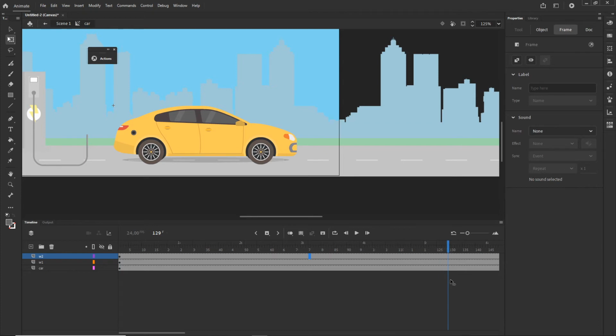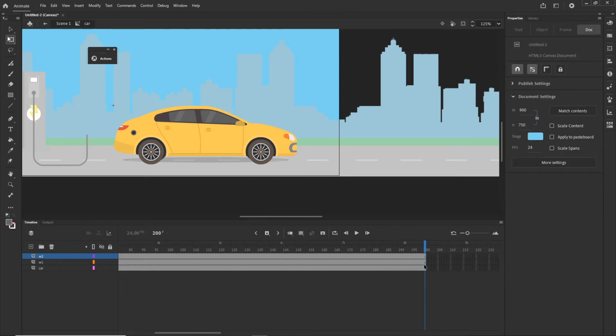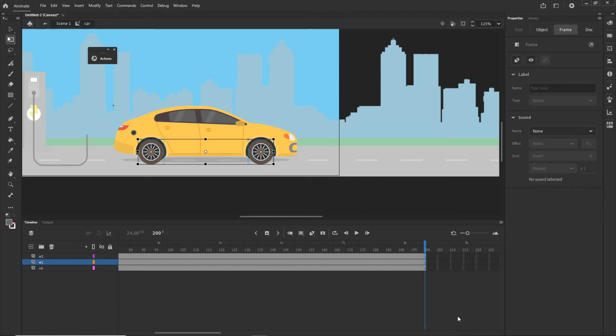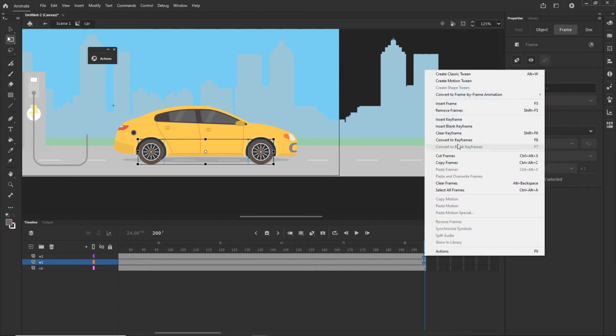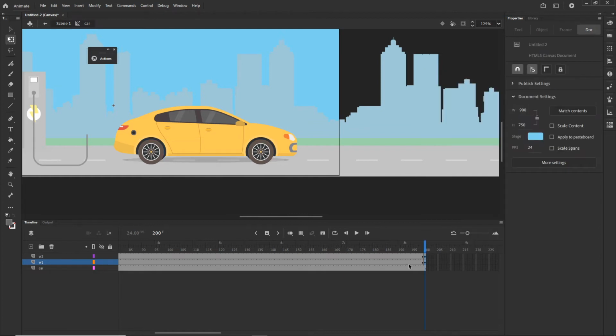But right now, what I can do is I'm not going to animate the car. I will only animate the wheels. So I will go on wheel 1 and wheel 2, and I'm going to click F6, or you can right click and choose insert keyframe. That's F6, or the insert frame F5 was also in here, like so.